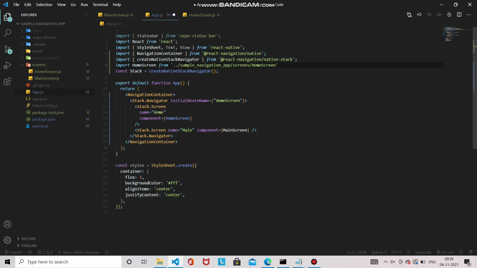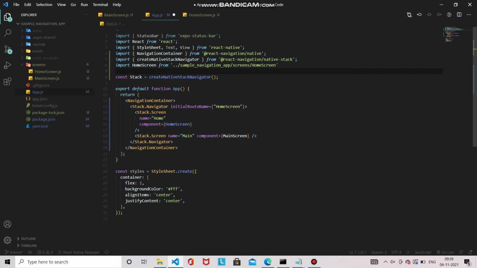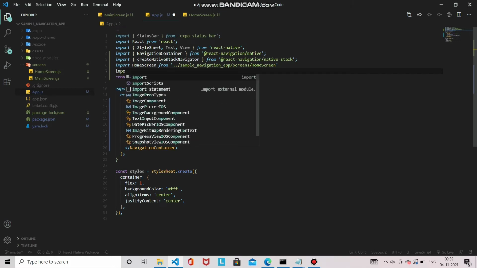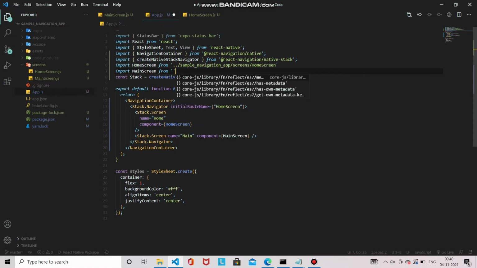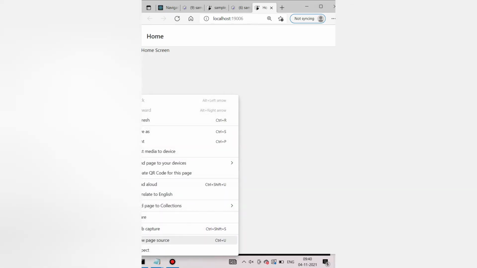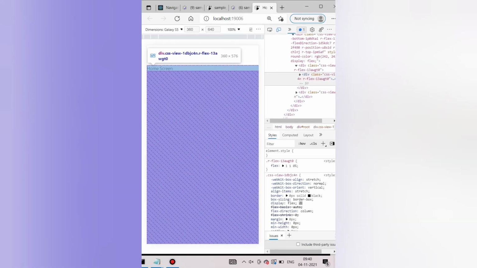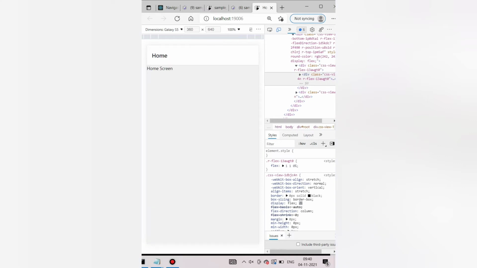Add imports for MainScreen and HomeScreen like this. To get the suggestions, press Ctrl and space. Then save. The corresponding change will be reflected. So it will be automatically redirected to the home screen.